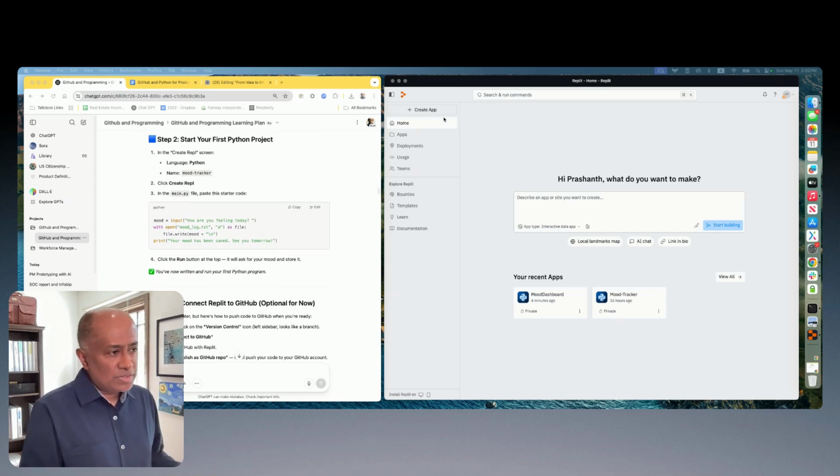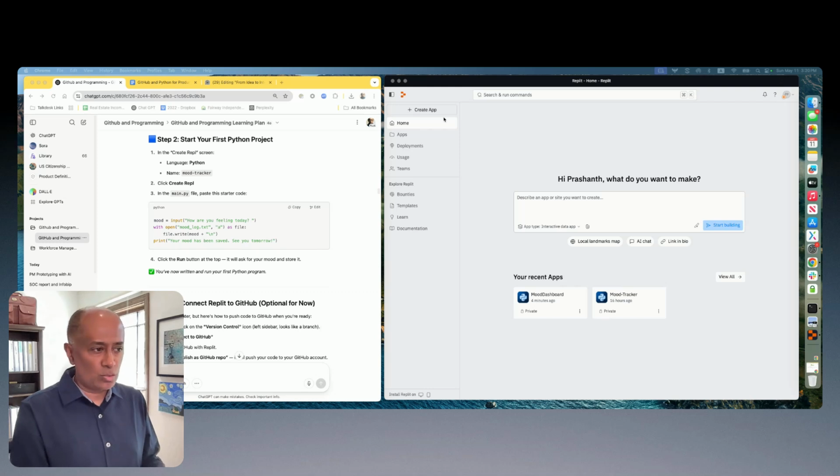So this project is called Mood Tracker. This is a small app called Mood Tracker. It asks you how you're feeling today, and when you respond, it logs your mood. And then we will expand and add some functionality and see how we can do it. How that code is written, who writes the code, how do you run it, what do you do when you run into some issues, who can help you with it, and so on.